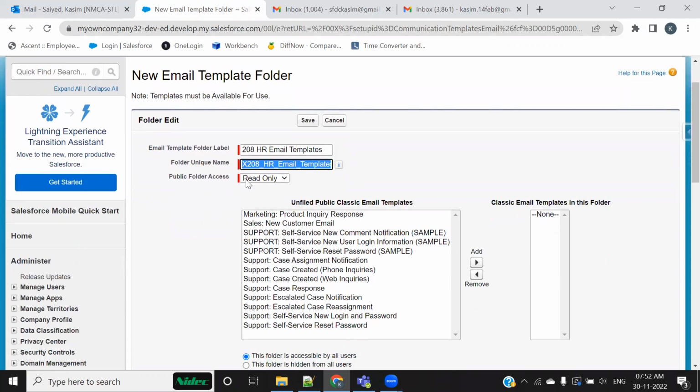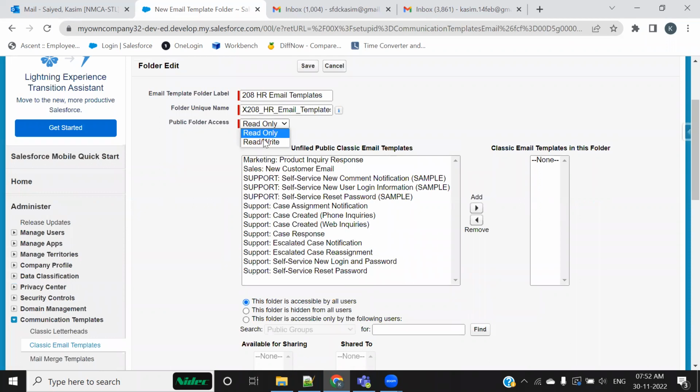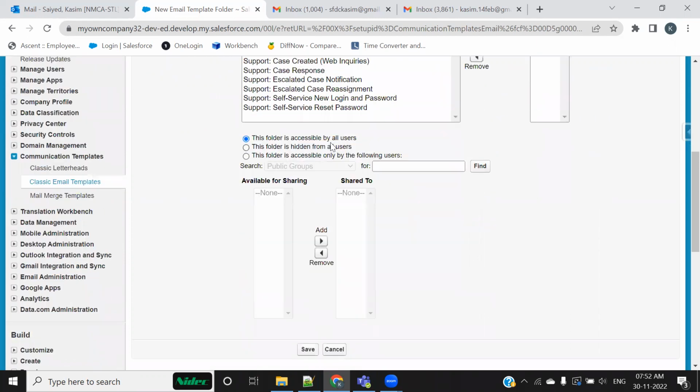Now, as you can see, there is public folder access. I'll talk about this. There are two different kinds of access, read only and read write. Don't worry, by default it's read only. You can make it read write as well. We're going to talk about what read only and read write mean, right? This folder is accessible to all users. This folder is hidden from all users. Nobody can access, only I can access. If I select the second option, it would make it hidden for all of the users except me. I would be the only person who would have the access.